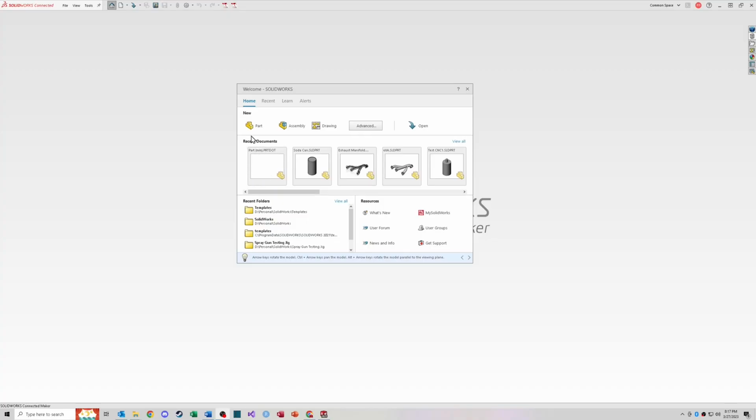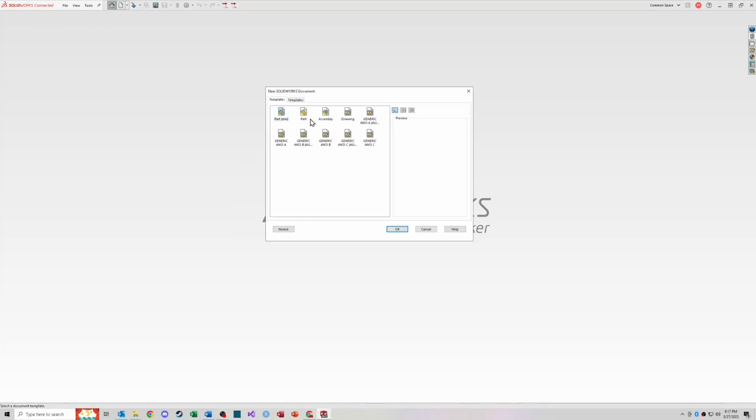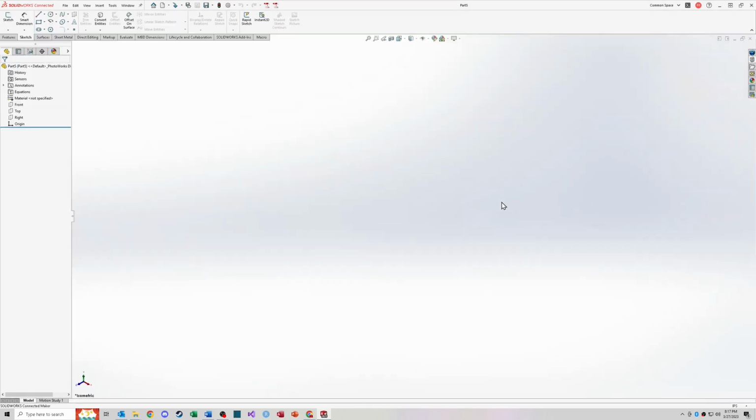All right, let's kick this off by opening up a new part file. So I'm going to go up under the quick access toolbar. I'm going to click new, and then I'm going to select my basic part file that I use for inch pound seconds, so imperial units.